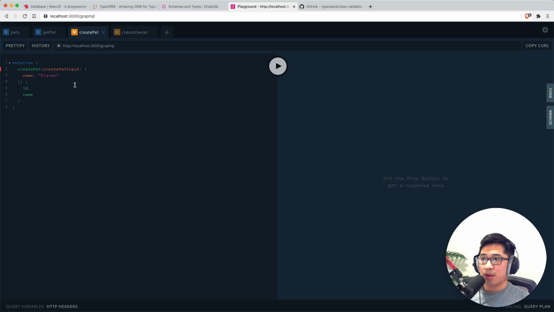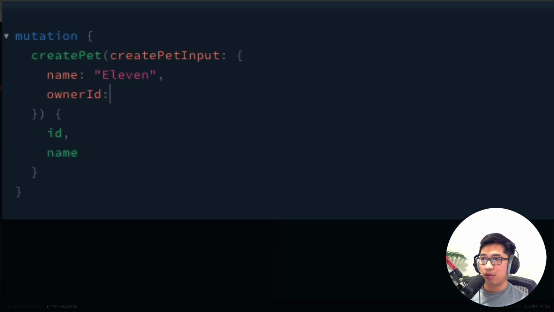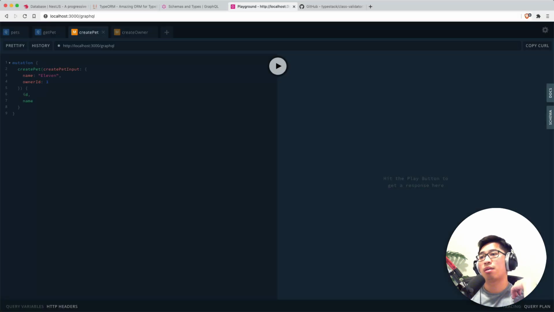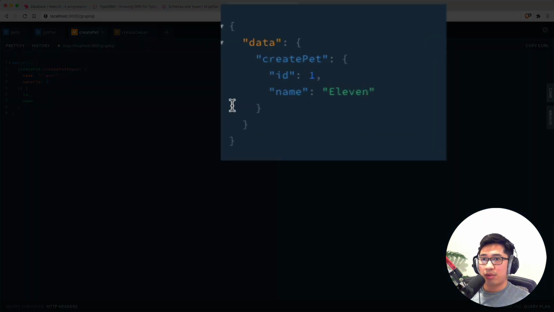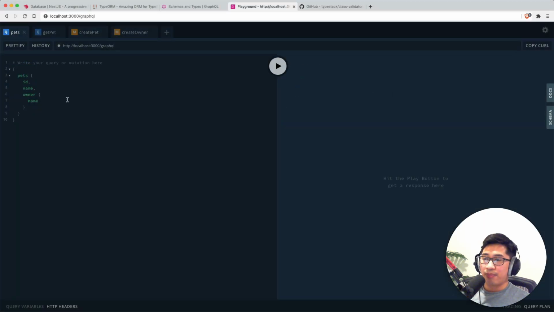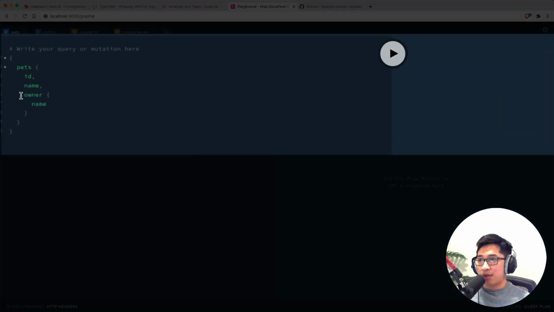Now in our create pet, we can enhance this to pass in the owner ID, which is 1. So this is me saying I have a pet whose name is 11. So let's run that. So now we've got a new pet created. And if we go into our pets query, right, we were saying that we want to be able to query pets along with their owner. So if we run this, now you've got that nested relationship happening in our query. You're able to query your pets along with their owners.